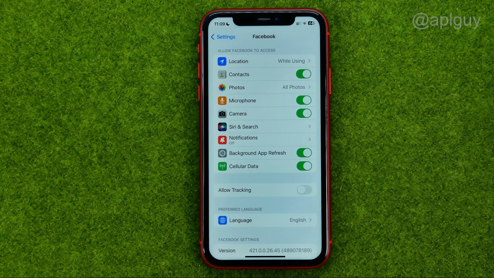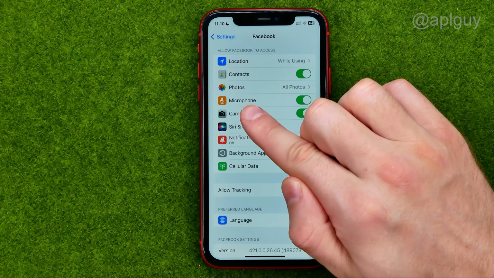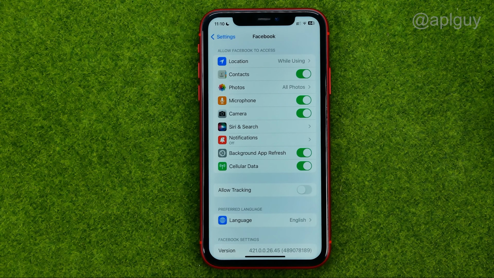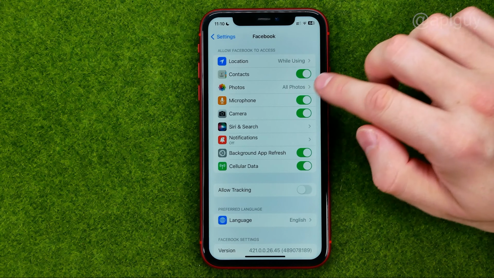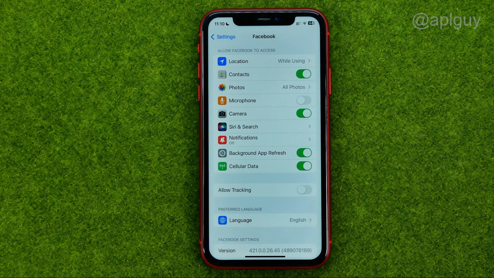We can just get into Facebook settings, and that's where we can easily find that microphone feature. All we have to do now in order to turn off microphone is just tap at that switcher. That's how you can easily turn off microphone for each particular app on your iPhone.